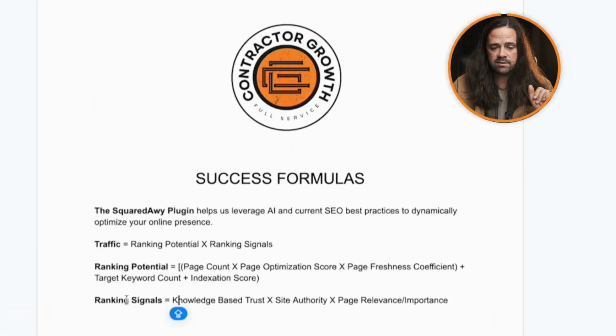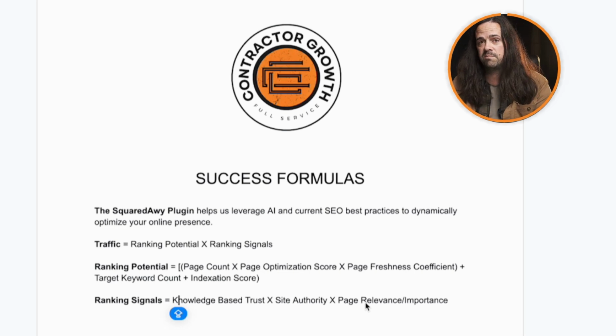And then ranking signals, which is the other part of the traffic formula, is knowledge-based trust times site authority times page relevance and importance. Relevance and importance is easy. If I search for plumbers near me, relevance and importance is: is this website about a plumber? And are they near me, right? Is it relevant, and is it important? Then site authority and trust, right? This is more on the Google side. Have you established yourself as someone who could be trusted?